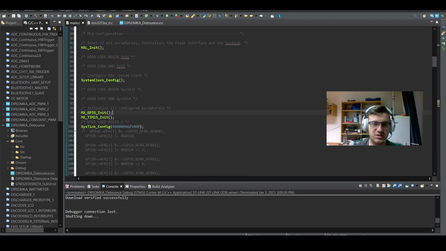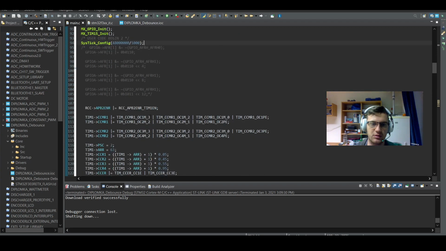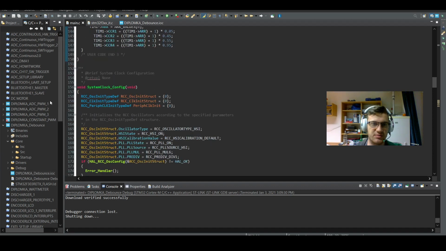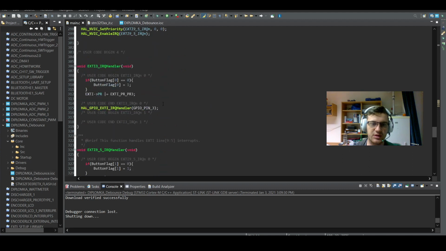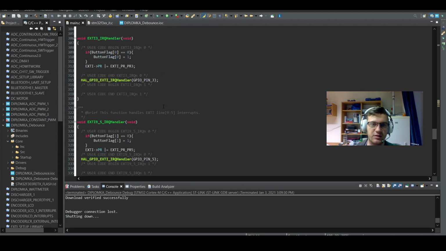Next, you have to do SysTick config to make sure that the SysTick handler runs an interrupt every millisecond. You have to set SysTick config over here with your clock frequency, which is 48 megahertz in my case, divided by 1000 to get millisecond interrupts. This is just timer setup. Let's not talk about it. And let's go into interrupt requests handler.